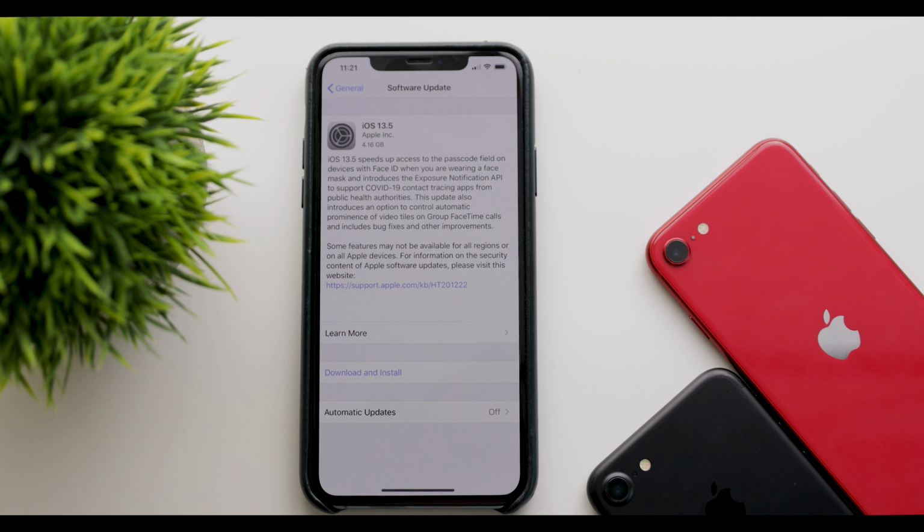So should you update to iOS 13.5? Yes, you should. You have new features for easier unlocking with a mask, the COVID-19 tracing app, and so much more, as well as medical ID features and the music sharing. Further, performance is better, but battery life remains the same.